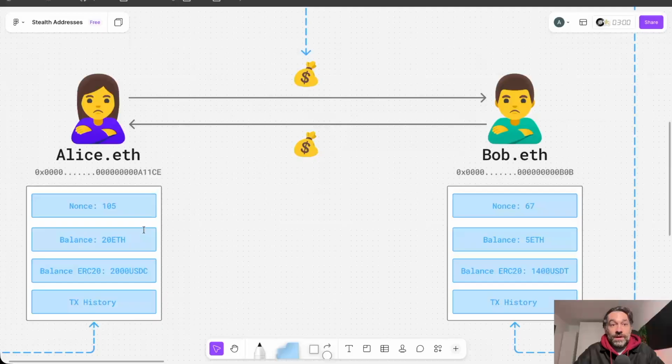So let's start. On Ethereum, usually if I pay you normally, everyone can see your address and can link payments to your main account. Stealth addresses change just one thing: the sender doesn't pay directly to your known address, the main account. Instead, the sender derives a fresh one-time address that only you can control. And then an external observer sees a payment just like to a random address.